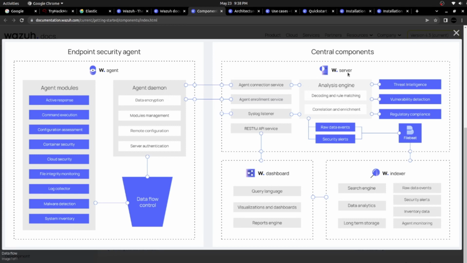And also here you can see some other internal components of the Wazuh server: threat intelligence, vulnerability detection, regulatory compliance, and also a component called Filebeat here. What Filebeat is doing looks like it is collecting the raw data and the security alerts. It is giving them to the Wazuh indexer, and the Wazuh indexer is actually processing these raw data events and raw security alerts. Actually, it is doing some assessment before giving them to the Wazuh dashboard as an interface to the user.